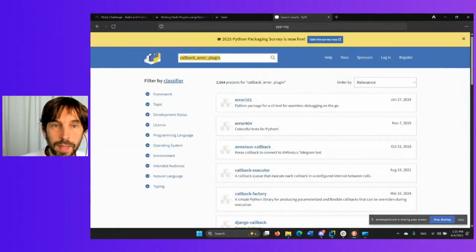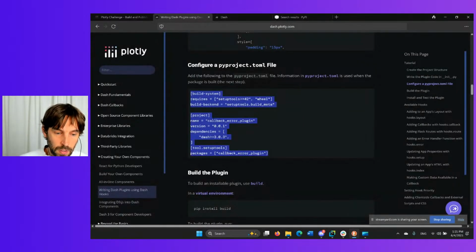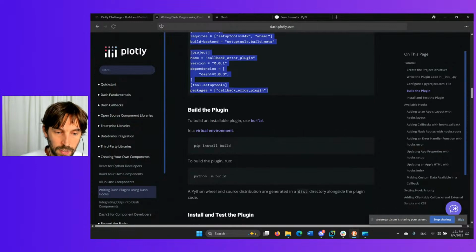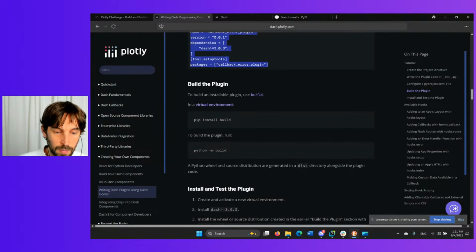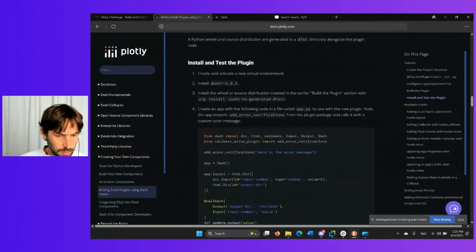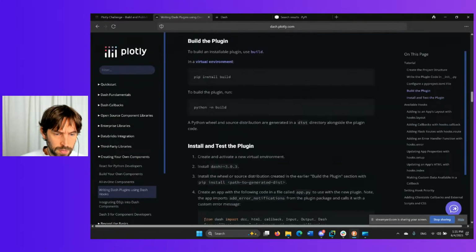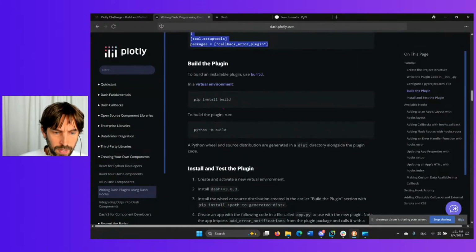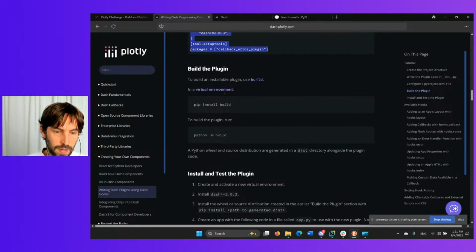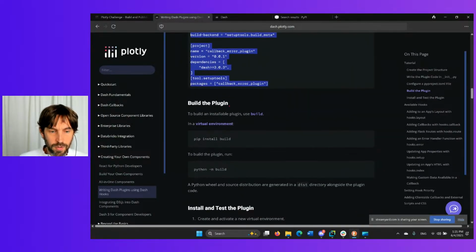So now we have one last step. Let's go back to our documentation. The last step is to build the plugin. And actually, we have to also build the app. Well, let's build a plugin first. That's fine. So to build a plugin, you have to pip install build, which I think, well, okay, before that.